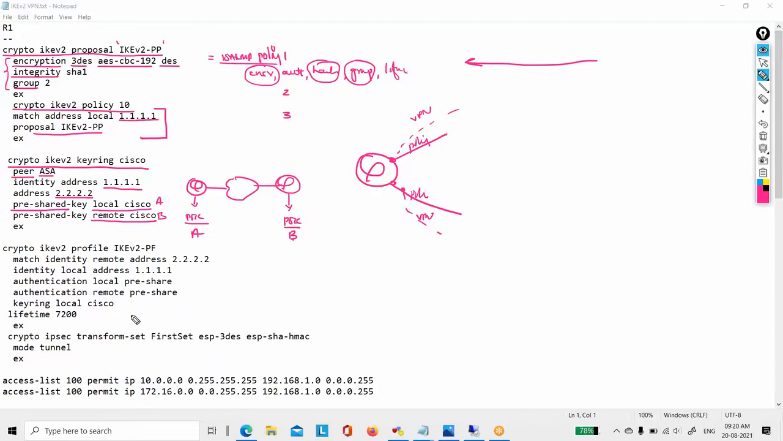So you can have different pre-share keys in this way. It's a facility in IKEv2, in IKEv1 we don't have. So that is something different that we see in IKEv2. But pre-share key is something common. So that's where your pre-share key is coming in.